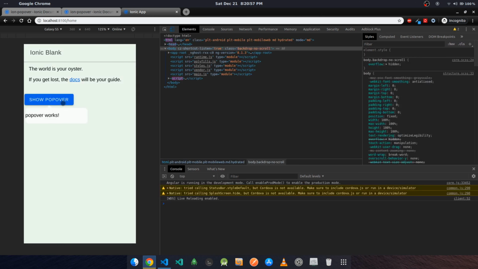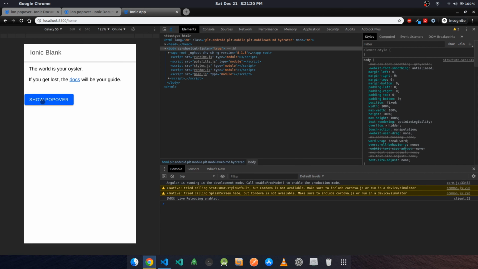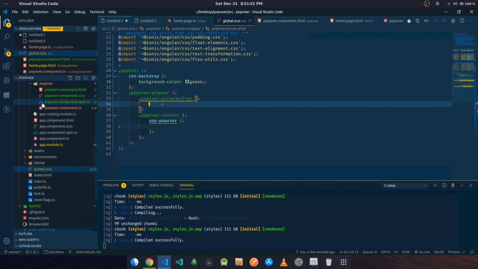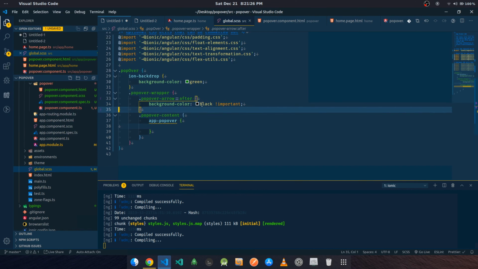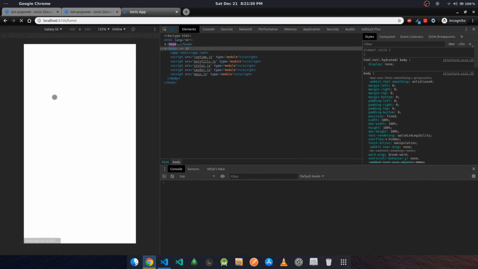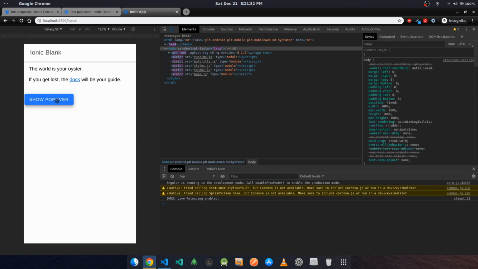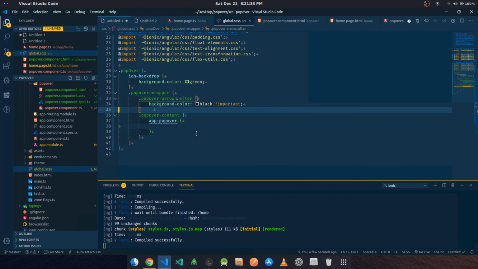Okay, now we can see the arrow. Let us style the arrow. Let us go to popover, and we need to add after, while displaying the arrow the color will be applied. Okay, the after effect will be applied. So I'm going to copy and paste it. I'm going to set it to background black, and I'm going to make it important. Okay, so let me just reload, and you can see it, the background of the arrow is black. Okay, so this is for popover arrow.